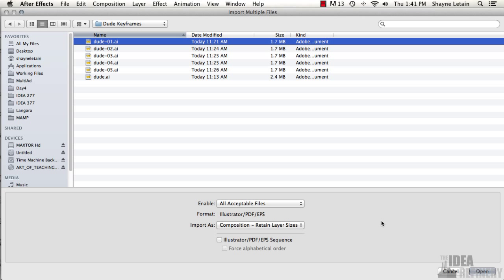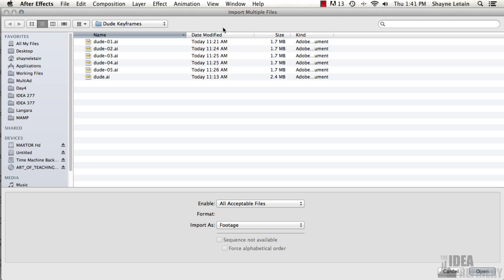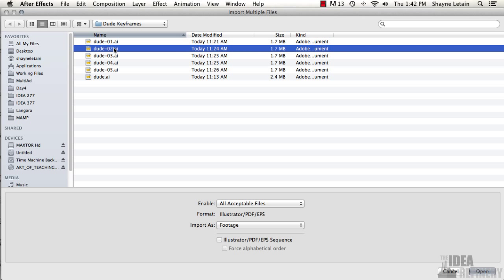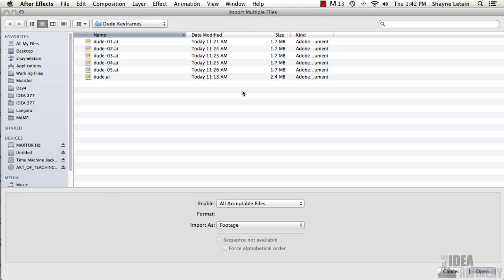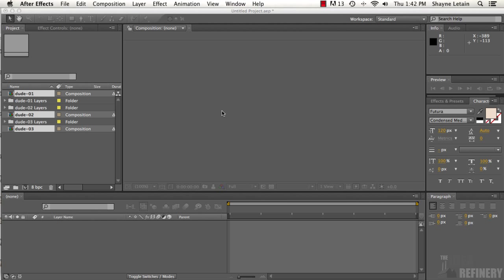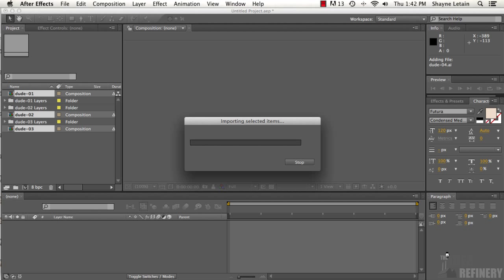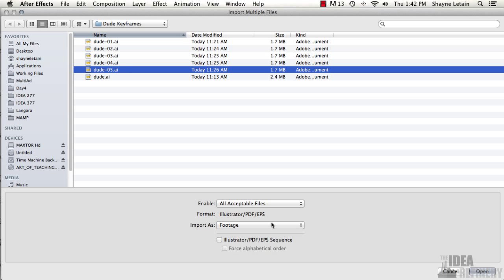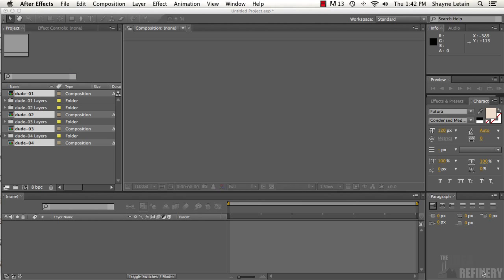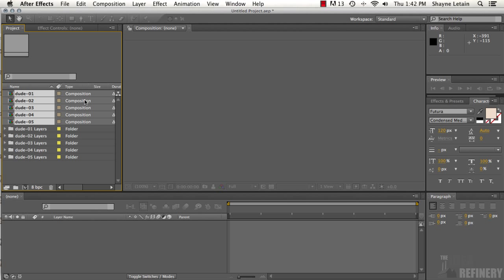So I'm going to click Composition, Retain Layer Sizes, and I'm going to select Open, and it'll take a little second. Now because we're importing multiple files, this import screen will come back up, and I'm going to do the same thing for all these other Illustrator files. Composition, retain layer sizes, and there we go. Okay, now that I've got those all in, I can just hit cancel.